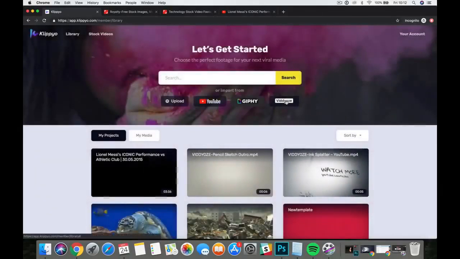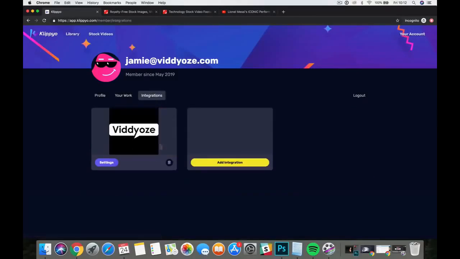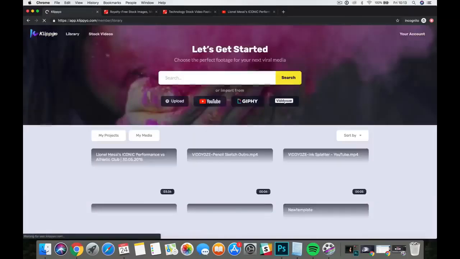And then finally, we've also got a videos integration as well. So if you've got a videos account, what you're going to want to do is head over to the Your Account tab up at the top, go on to integrations here, and you will see the add integration option, and you will see the videos option to do that. Now, if you've got a videos account, when you go to click on add, it will ask you to log in. Once you log in, it will then pull all your renders directly into Klippyo and make them available for you to import. And we can now pull in direct from videos.